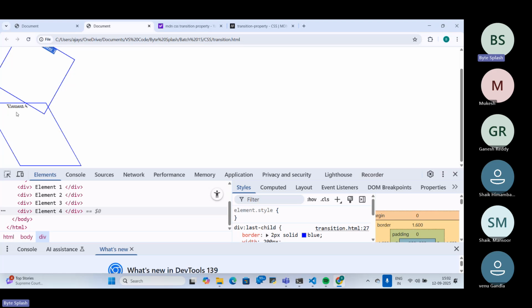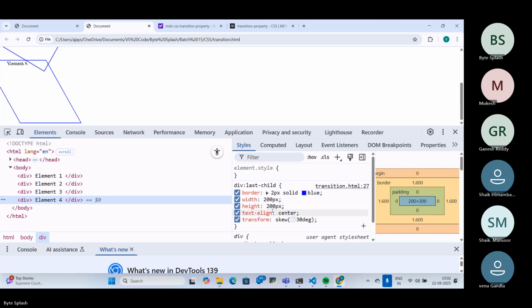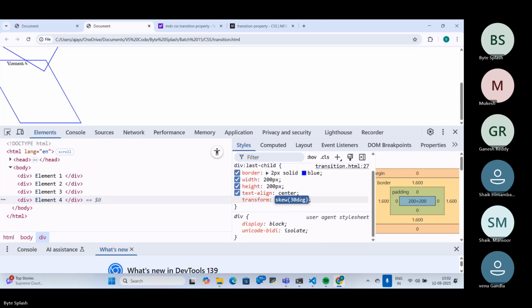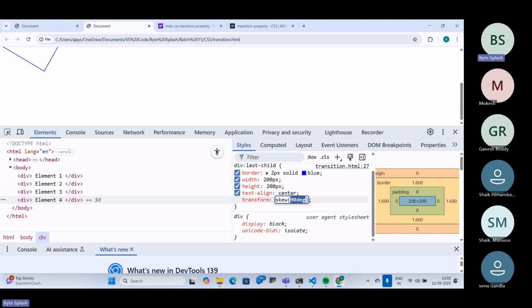Okay, skew and rotate are different; skew is just one type. So if I just maintain skew 90, then you will understand. So this is how it is going to do. If I just make it 90, it will disappear. Okay, it has become just a line. Clear? Entire content is rotating.